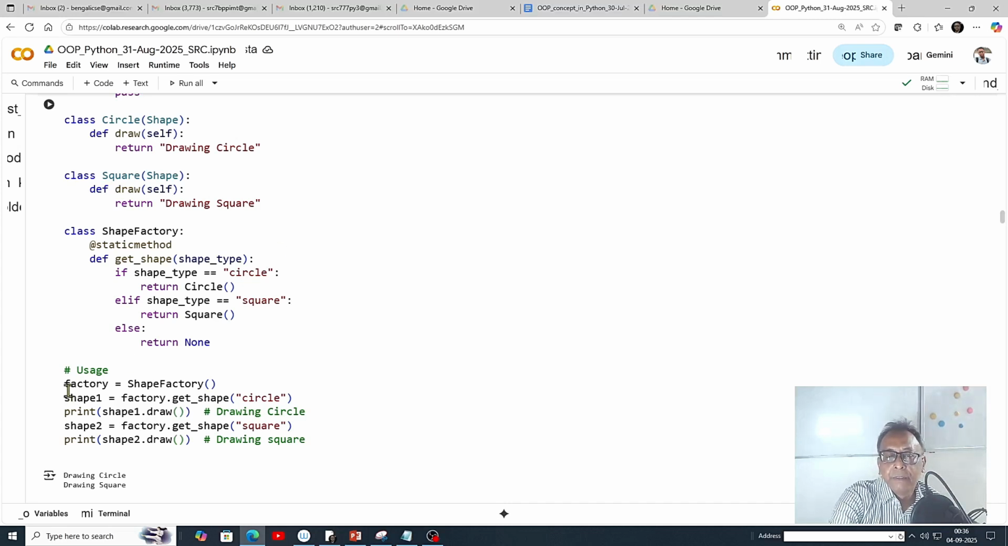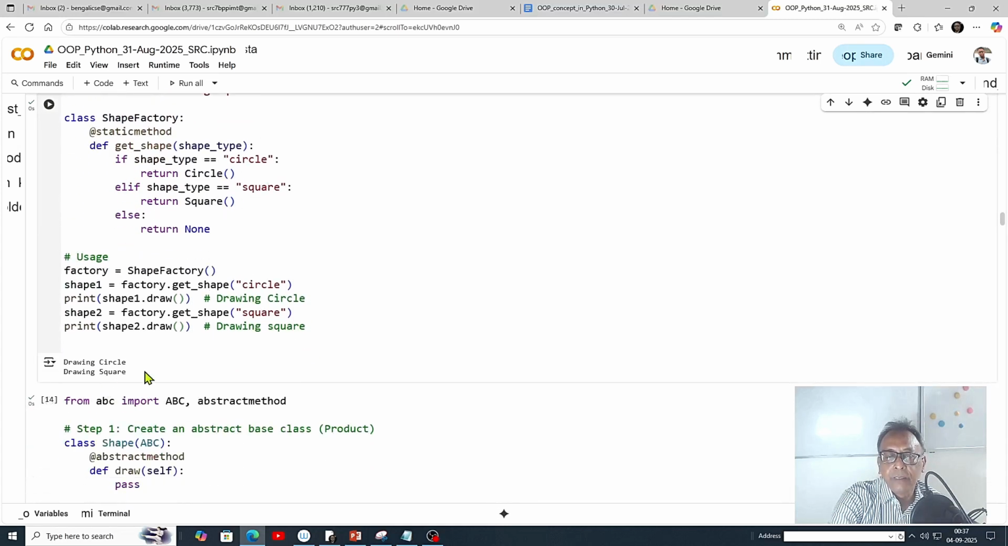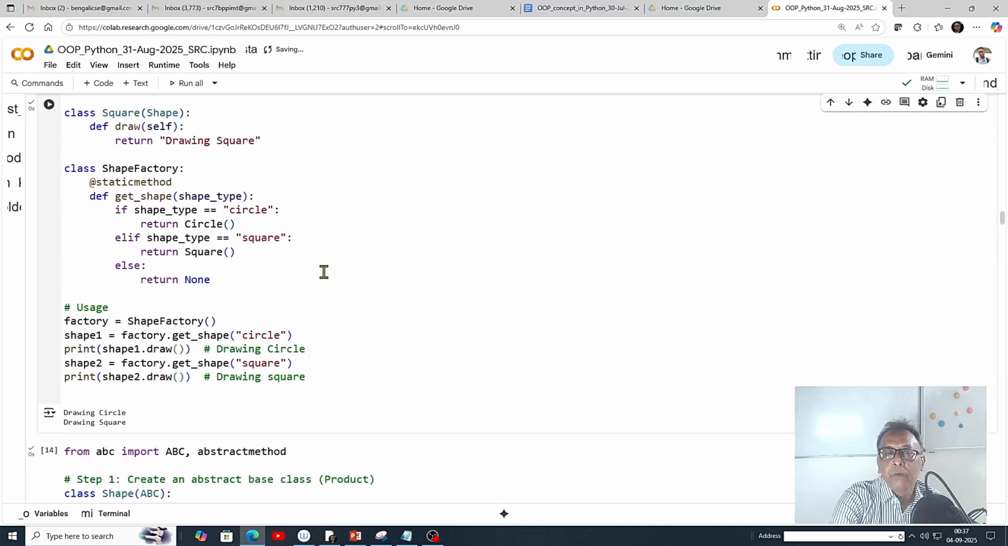Here, whenever you use the ShapeFactory, for shape1, I call get_shape with circle. Then the circle instance will be created. And for shape2, I created square. Then the square will be created. We can see here, drawing circle and drawing square. We can see the code.